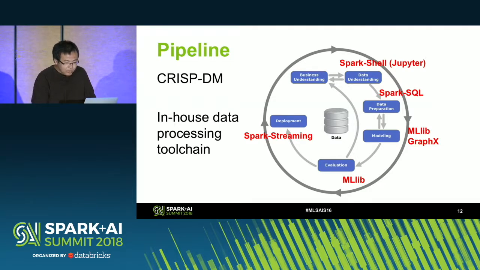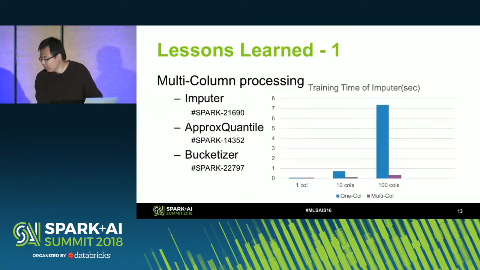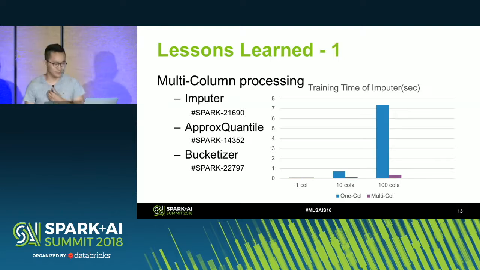Then Yanbo will summarize the lessons we learned in practice, our contribution to the community, and what we benefit from others' communications. Okay, thanks, Ruifeng.